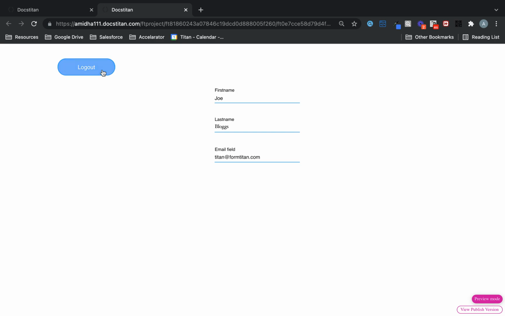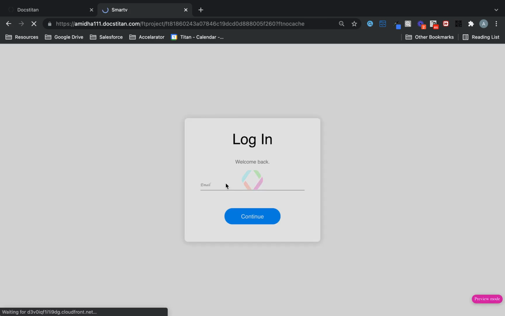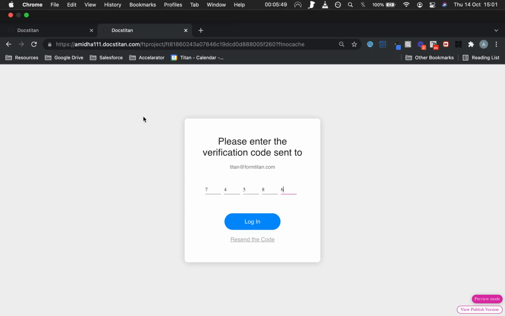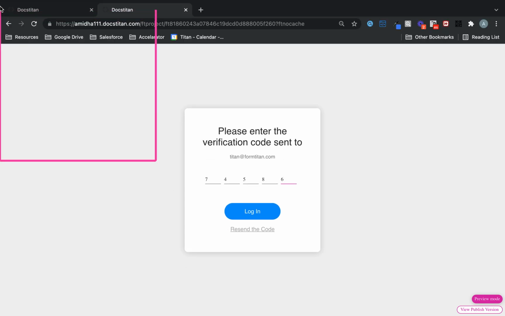Obviously the data is coming back really nicely, but if I log out, look for that green SmartV success. So it's really cool. So I'll just do it again. And I'm going to get another code shortly. 74586. Now, as I log in, watch top left around here. My toast message will appear. So, there it is. You are signed in successfully.